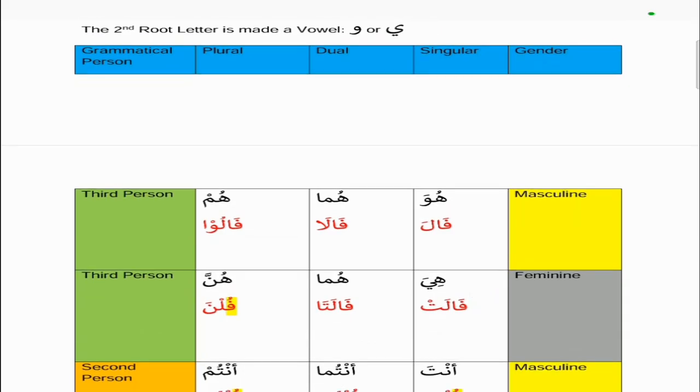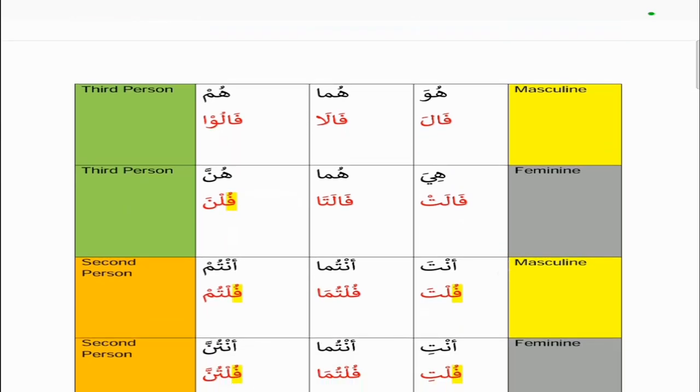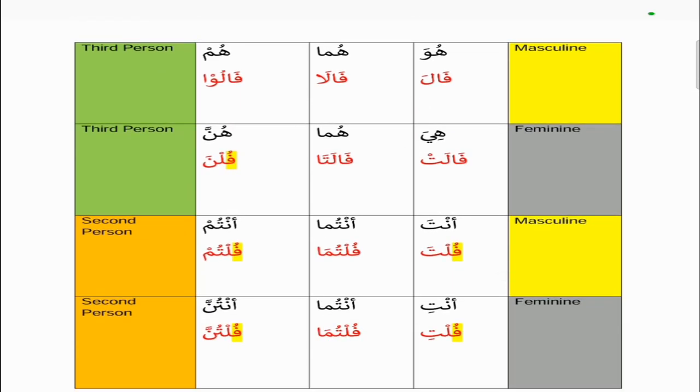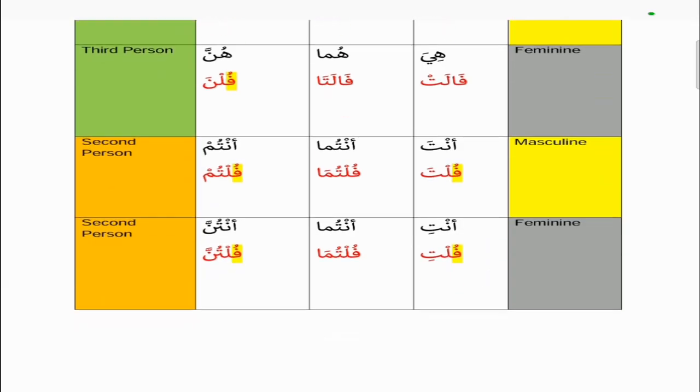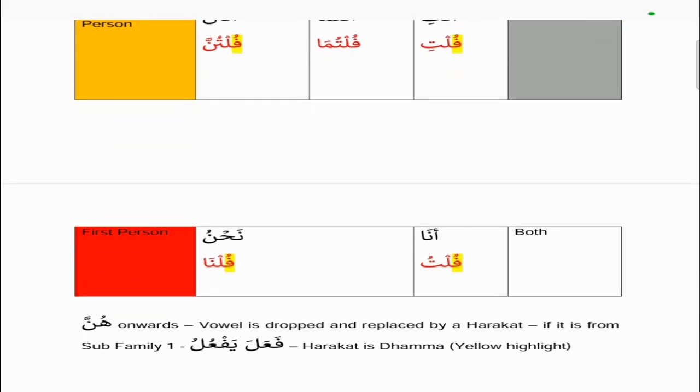Therefore, the first root letter fa takes a dhamma. But in all the other subfamilies, the first root letter will take a kasra. So it's fulna, and then the full remains till the end of the chart. So anta is fultа, which means you masculine. Antuma is fultuma. Antum is fultum. Anti is fulti, you feminine. Antuma is fultuma. Antunna, all of you women, fultunna. And then I, ana, fultu, and nahnu, we, fulna.